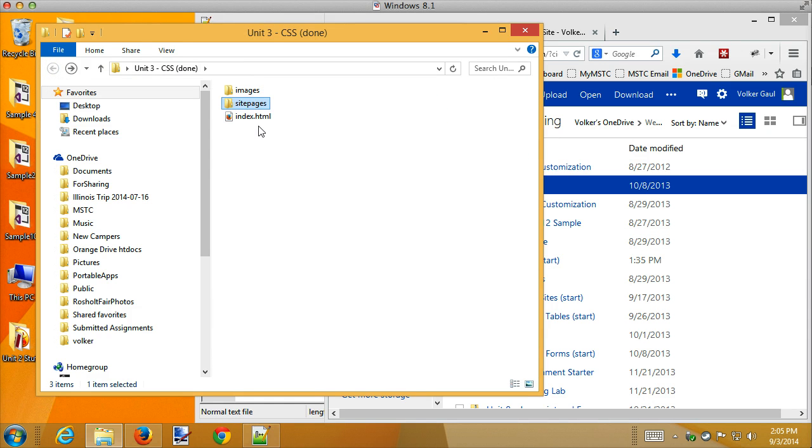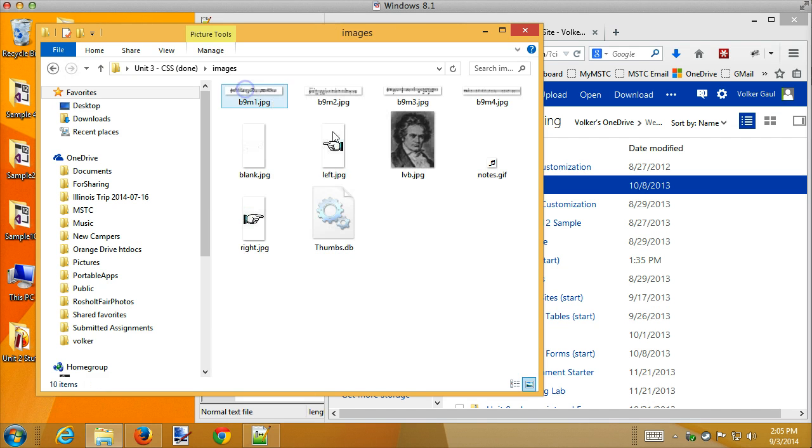This site that I'm looking at here is actually jumping ahead a little bit, because the site includes multiple pages, and it will use it later, I believe in Unit 4, the next unit, to link these pages together and learn how that works. Okay. Also, there's an images folder here.